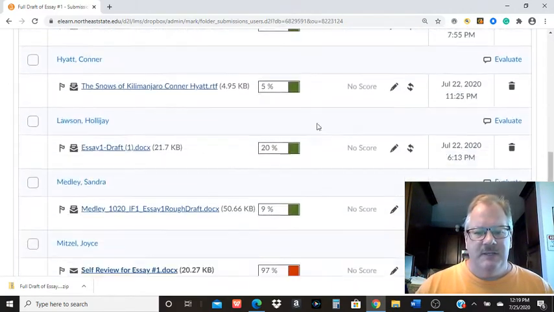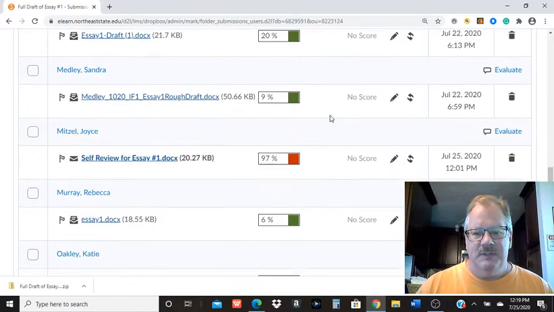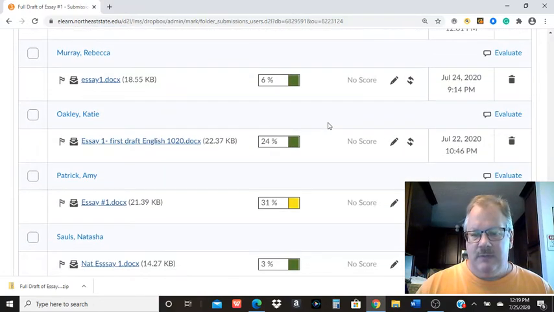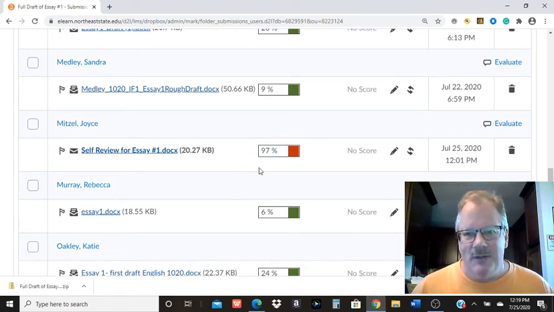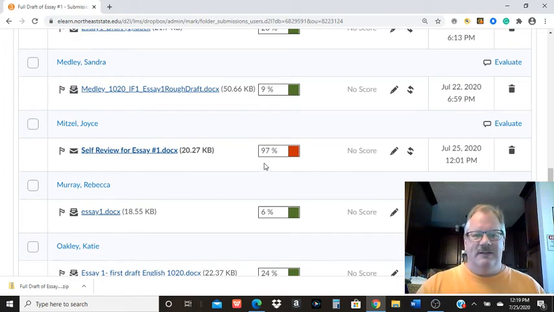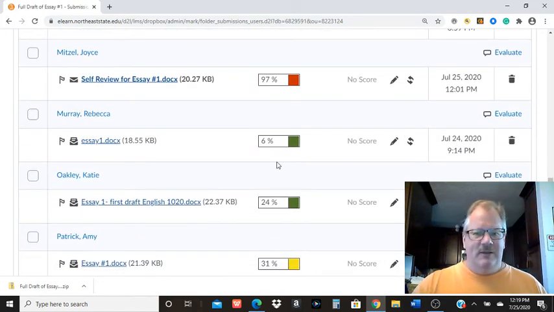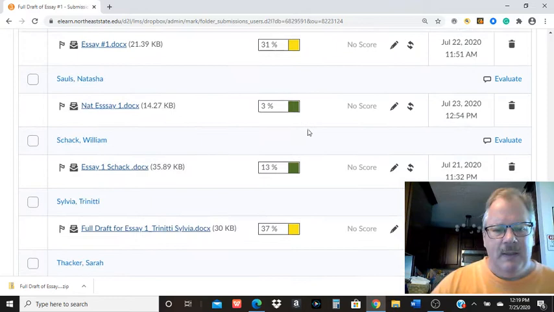But you can kind of see most of these are going to be in the 20%, 25% kind of range. You can see the one we just looked at, 97%. That's how much it stands out when, say, a student just copies and pastes a Wikipedia article or something like that. Sometimes students are like, well, how'd they find out? Well, it was pretty easy.